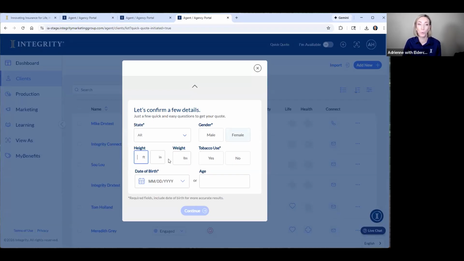And what's really impressive about this technology is we have all of this information built in here. So we have all of the carriers' height and weight charts in here. We have their underwriting guides. We have their knockout questions. We have everything built into this technology. So the more information you give us, the more we're going to be able to narrow down the plan that's most likely to accept them, okay? So for this example, I'm just going to enter in everything.